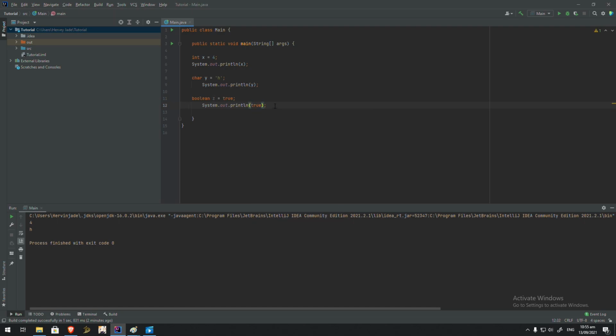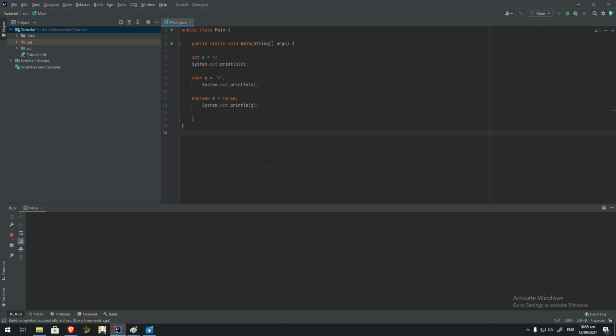Let's just use z because that's what I named my variable. And let's press another command. As you can see, it printed out what is inside z, which is the value of true. I can change this into false, and it will print out false. See?